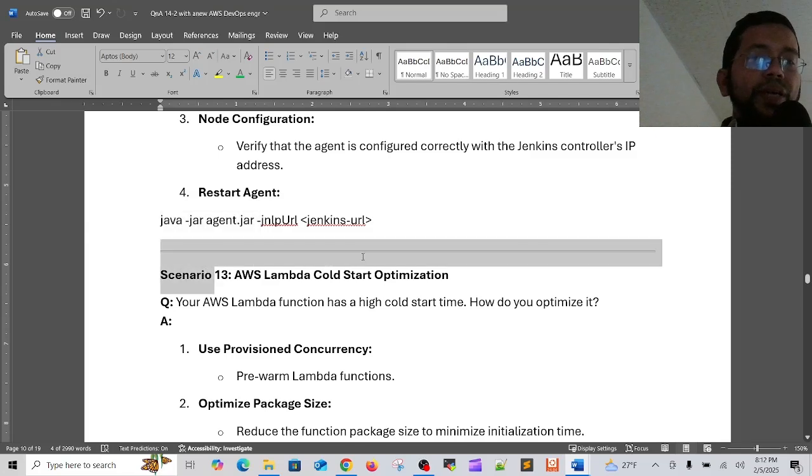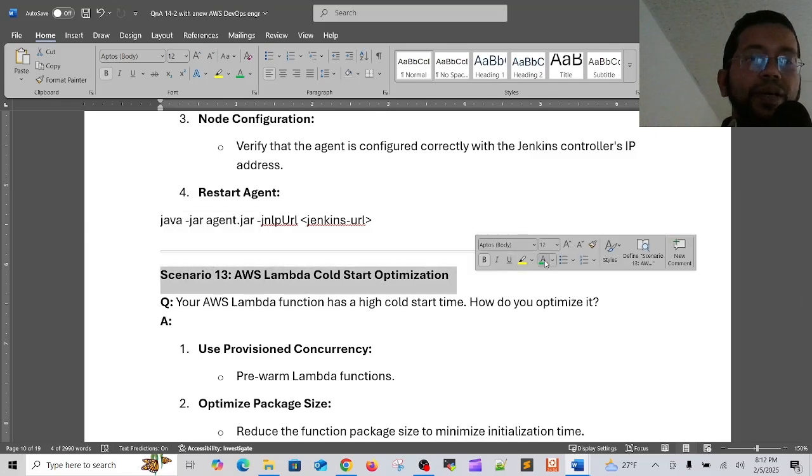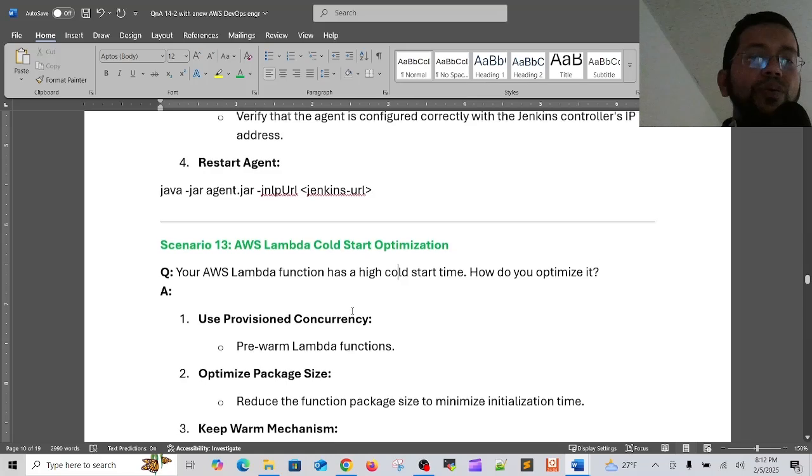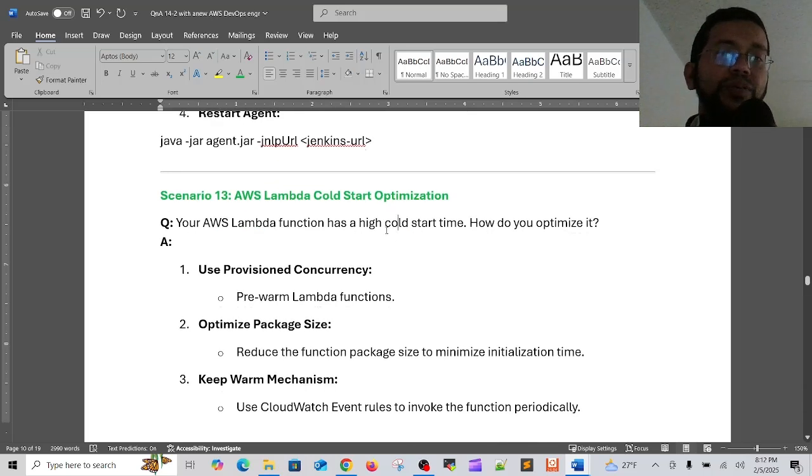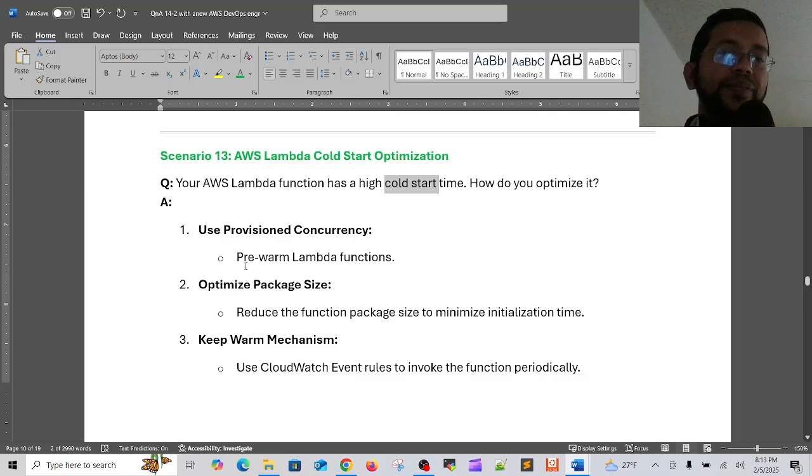Then scenario 13. This is AWS Lambda cold start optimization. Your AWS Lambda function has a high cold start time. How do you optimize it? High cold start time means very slow. So use provisioned concurrency.